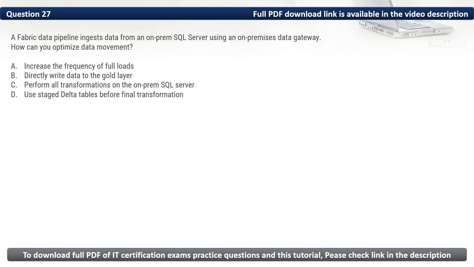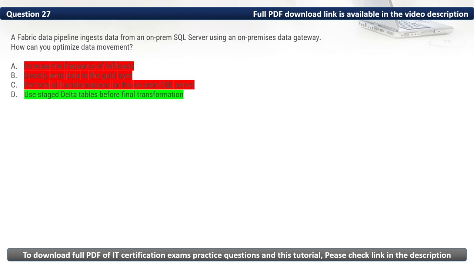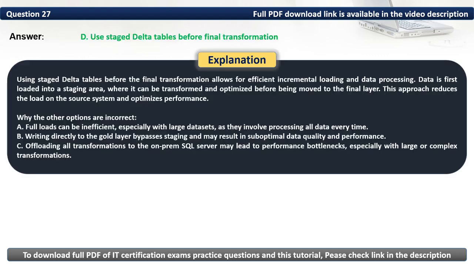Then we have C, perform all transformations on the on-premises SQL server. Loading all transformations to the on-premises SQL server may lead to performance bottlenecks, especially with large or complex transformations. As such, we can optimize data movement by using staged delta tables before final transformation. As such, the correct option is D.